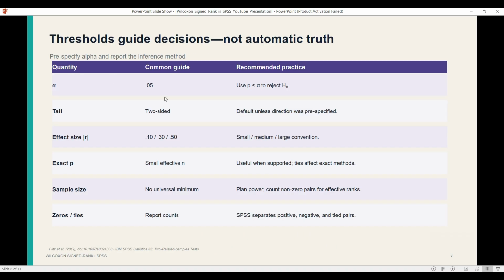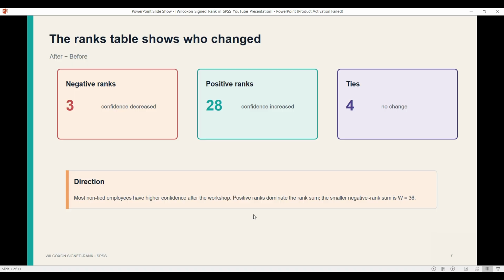These are the threshold values: we use a 5% significance level, so the p-value of the test should be lower than 0.05, using a two-tailed test. For effect size, as we discussed before, 0.10 is small, 0.30 is medium, and 0.50 is a large difference. We also report the sample size and z-score. Okay, so these are the results from the test.